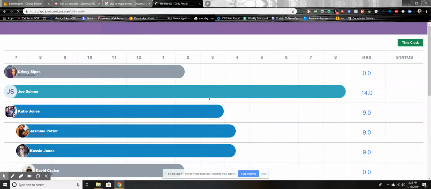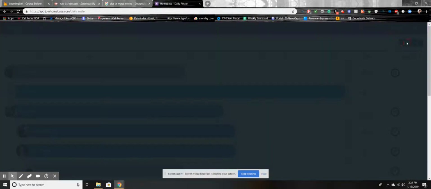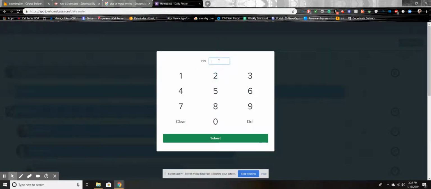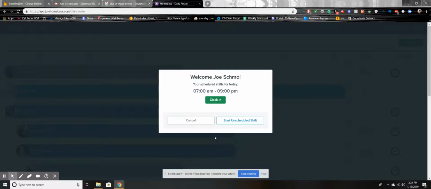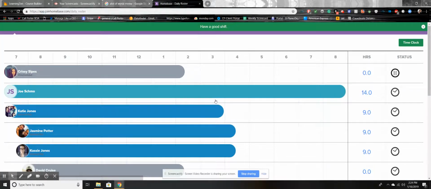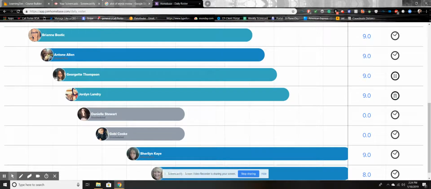We're going to go to time clock. This shows who's already been clocked in and who's scheduled. So we're going to click on the actual time clock option here and put our PIN in, which is 001706. Once you press submit, it's going to show your scheduled shifts for today. You're going to clock in, and it gives you a little welcome message. Now it has you actually clocked in. Here you can see the status, paused. This means they're working. Paused is usually when you're on lunch.